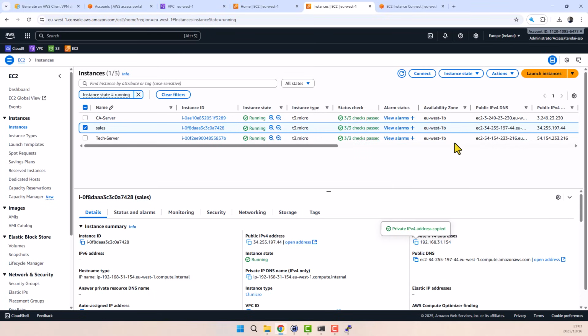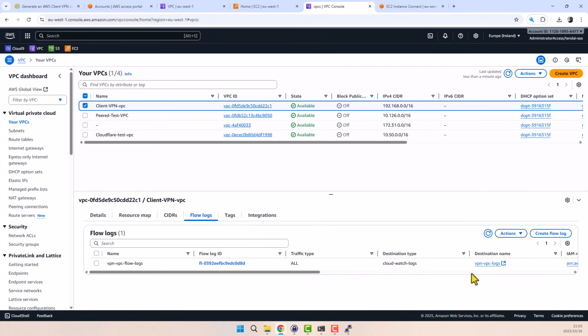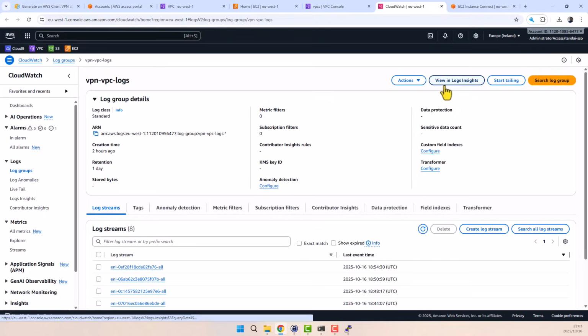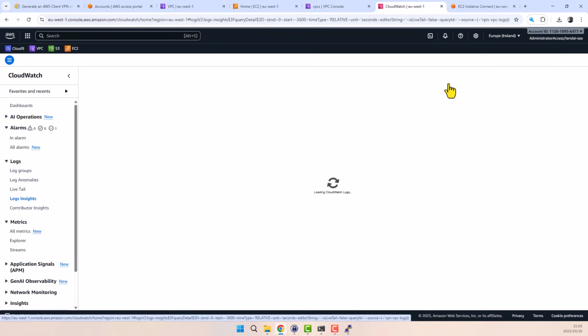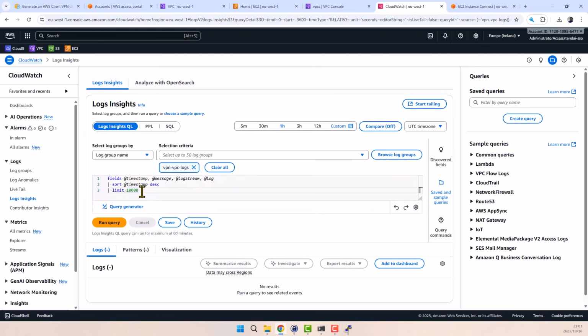I will minimize my SSH session for now. Let's jump over to the VPC console. Under the Client VPN VPC, go to the Flow Logs tab. Select the log destination name and then click View in Log Insights. This gives us the ability to run queries for specific IP addresses, ports, and any other advanced filtering, much better than scrolling through a huge list of logs.